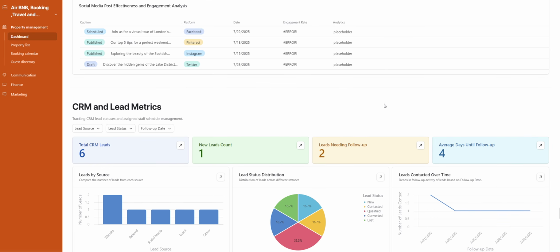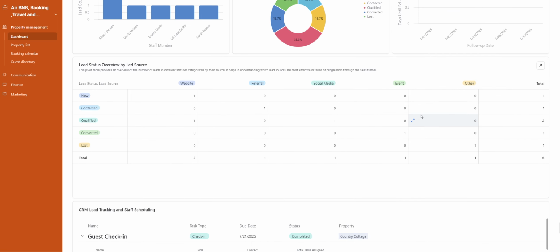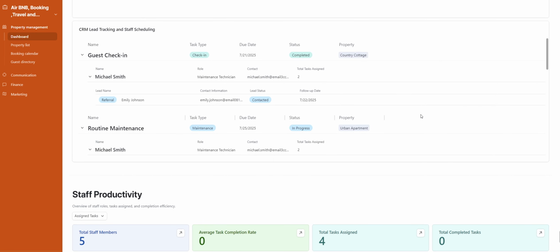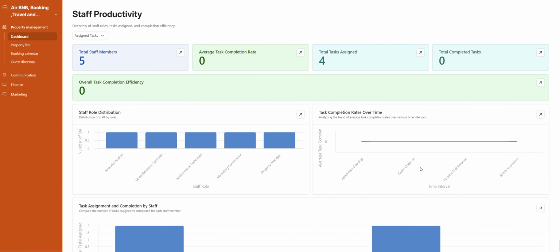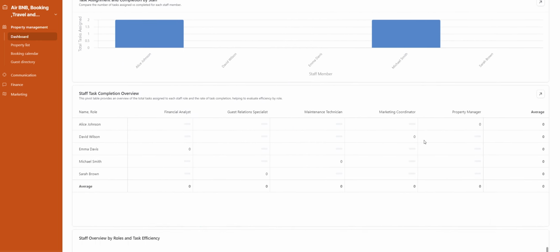We are looking further at the CRM and the leads. We can see where this data is coming from. We can attach our lead management system over here, and it can give us the data. And staff priority, who is doing which task? Financial analyst, guest relation specialist, and we can assign, apart from property cleaning and maintenance, these tasks to our staff and for the property management.